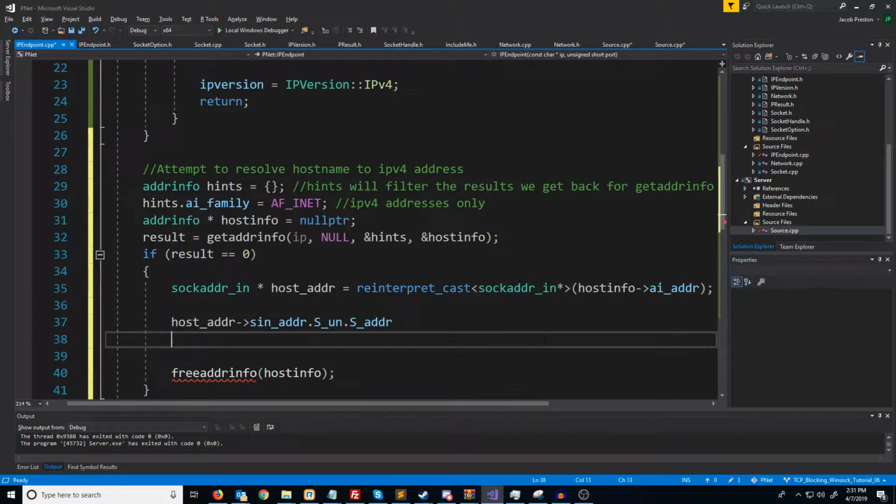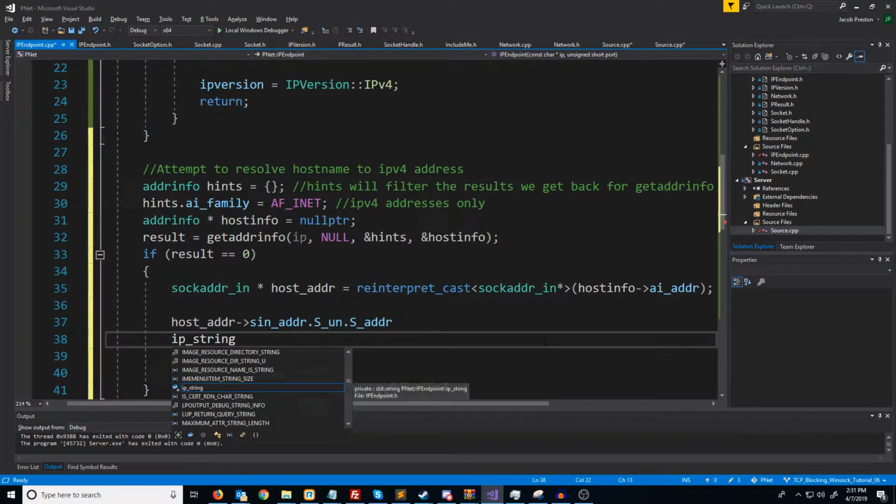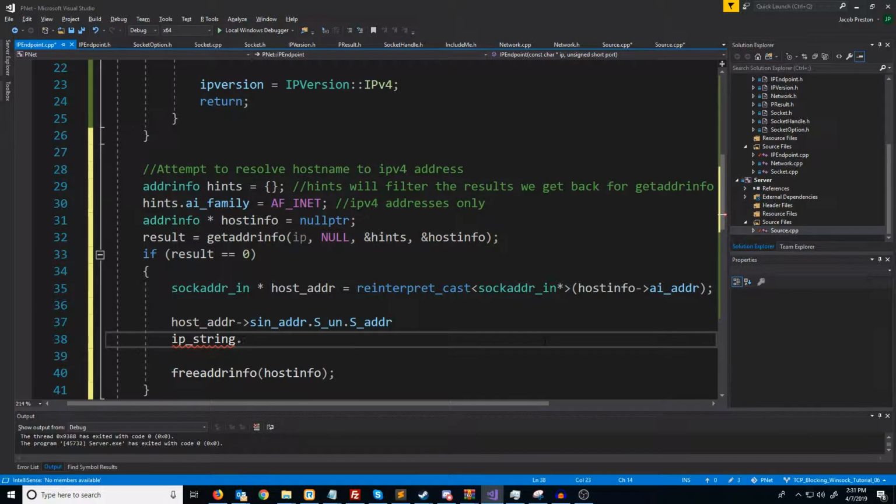address. In order to get it into presentation format, we need a string to store it in. Of course, we're going to store it in our IP string member for this class. So we are going to resize this, and we're going to need a length of 16. We will cover in just a moment why we need 16.